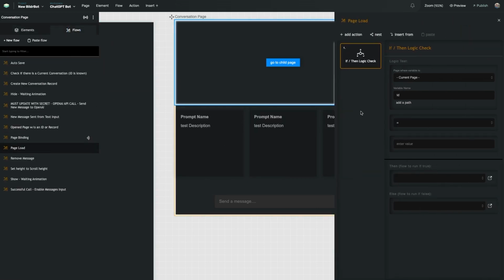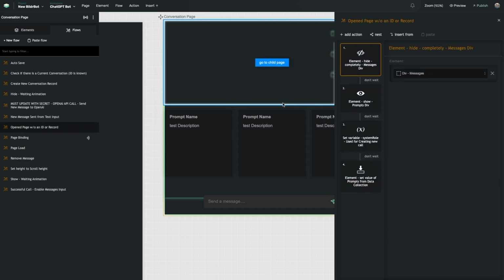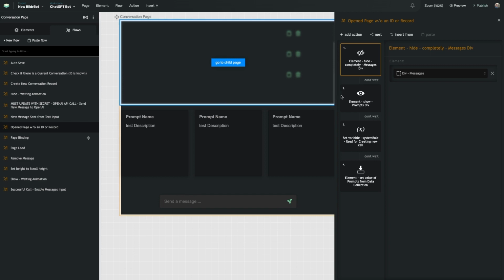Let's go back to page load and show what occurs when we have an empty ID value. So our page binding, as we talked about, is for if there's an ID there. If there's an empty ID value, we open the page without our ID or record context, and we do a few things immediately for this new conversation. First, we hide our messages div. We don't technically have to hide this div or show the prompts div because they'll appear empty if there's no value set into them. But this is just a redundancy that I like to do to always make sure I'm calling out what's hidden or what's shown. So that's what these two actions are right here.